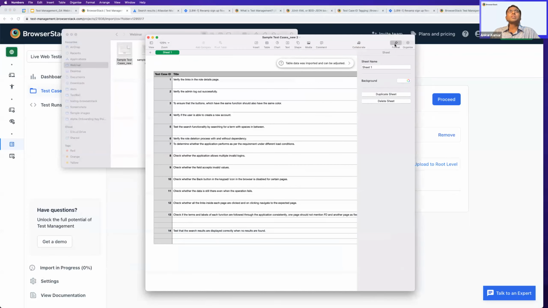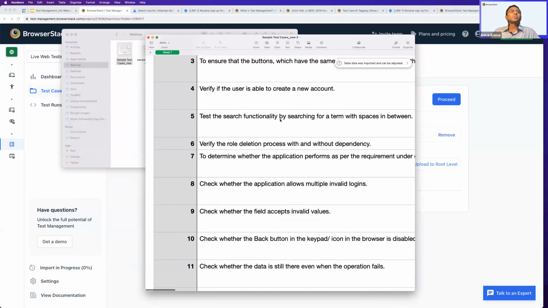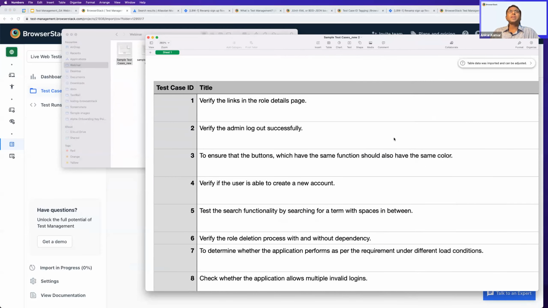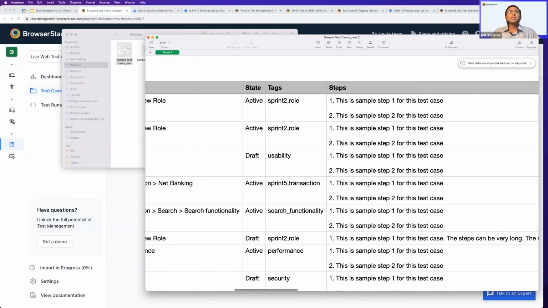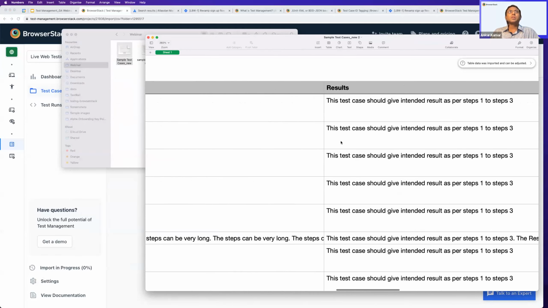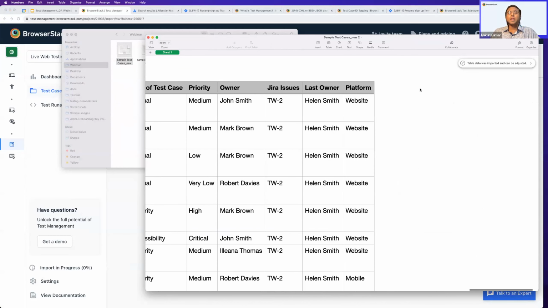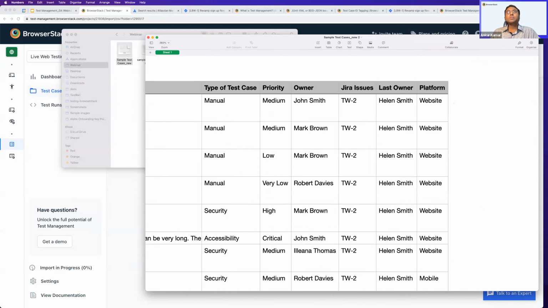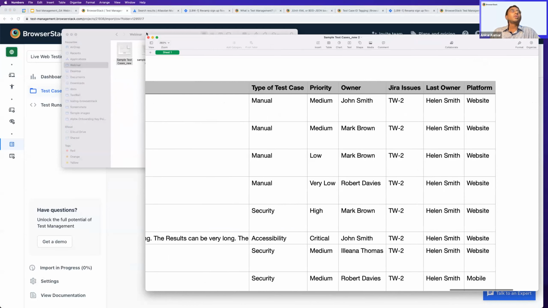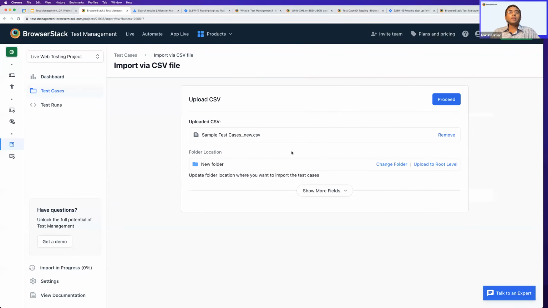Right, so this is the CSV file that I have right now. It has some of the predefined columns like test case ID, title, folder in which I want to store my test case, state of the test case, tags, steps, results, and some of the custom fields like last owner, platform, which by default the system did not have. So BrowserStack test management has a very smart CSV parsing mechanism, which lets you create dynamic custom fields on the fly, right?